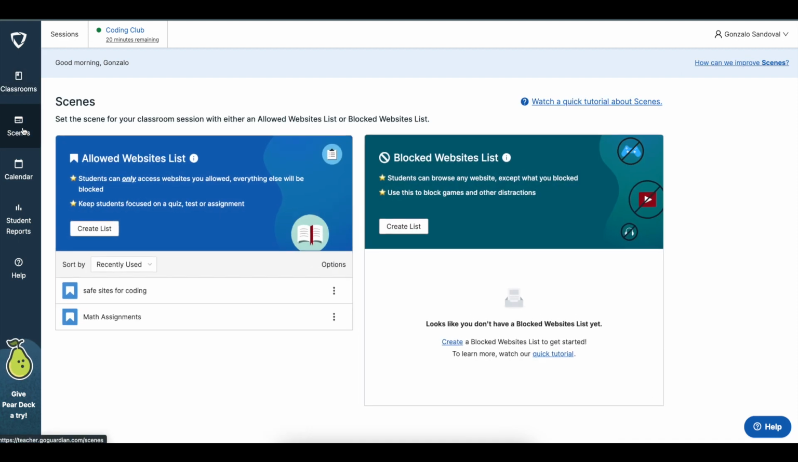and you're going to be shown two tiles. So you have two types of scenes that you can create. The one on the left side, called Allowed Websites List, would allow for you to only indicate websites that you want for the students to have access to, and only those websites. The one on the right, Blocked Websites List, this one would allow the students to navigate anywhere allowed by the district except the websites you indicate here.